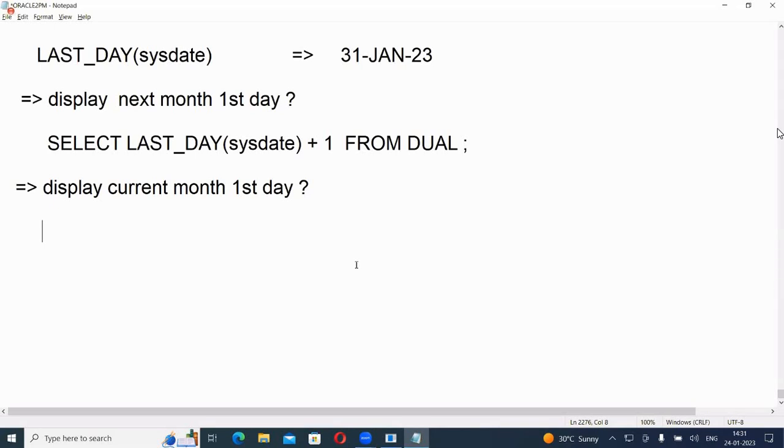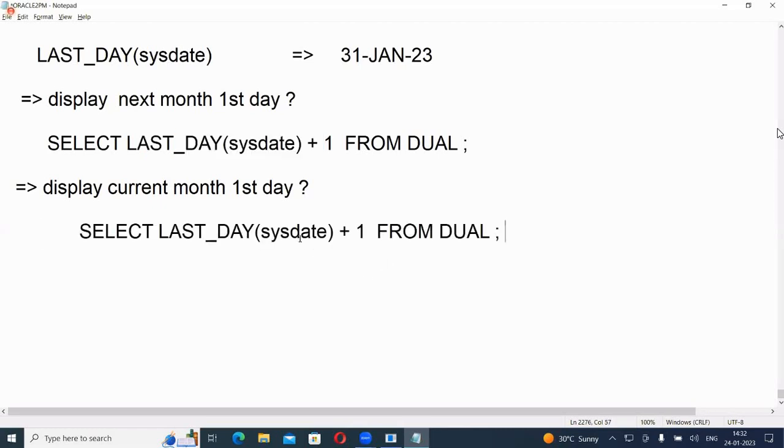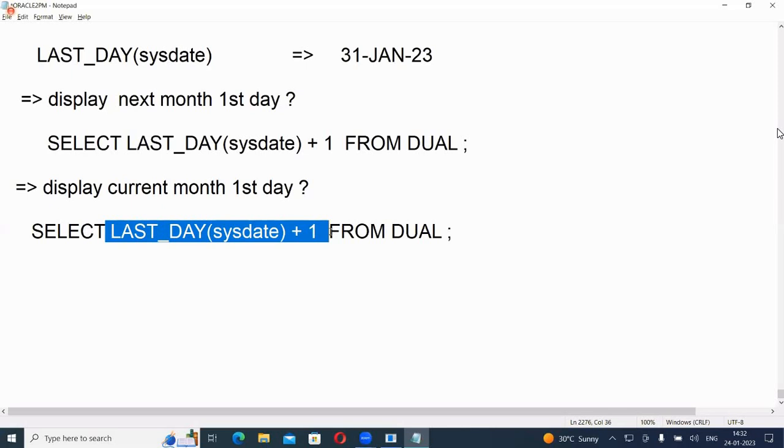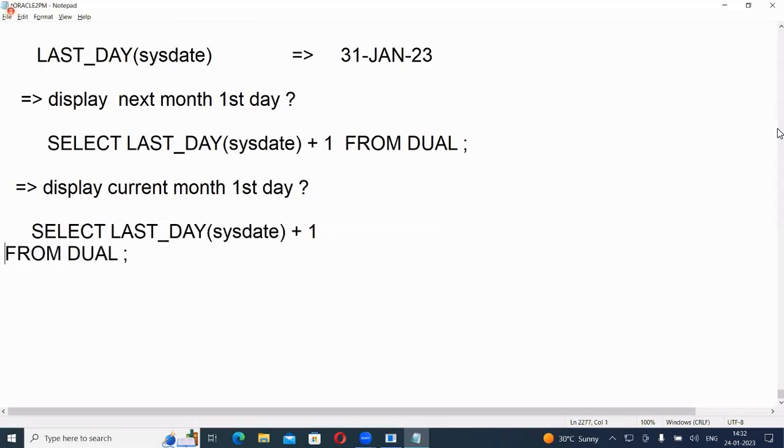Minus. What does this give? This gives the next month first day. Then minus 1 month: next month first day minus 1 month. Then you'll get the current month first day. Yes or no? Once again, this expression, this query returns the next month first day. But from this subtract 1 month. If you subtract 1 month, you will get the current month first day.